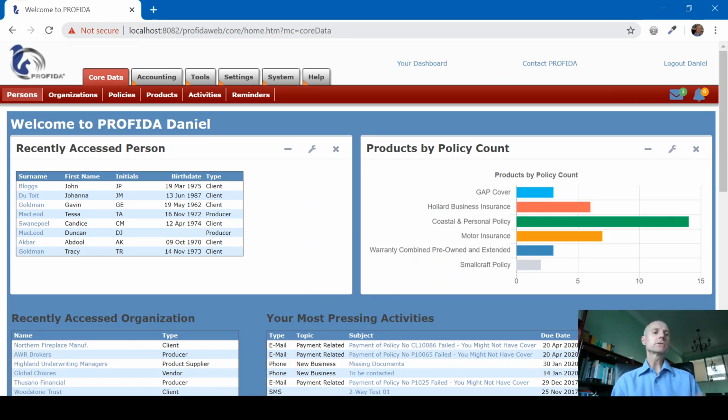The dashboard gives you your most recently accessed individual clients as well as your most recently accessed commercial clients, organizations, and your most pressing activities, workflow items, basically emails, phone calls, and so on, which require attention. There can also be some stats displayed, so that's an optional additional feature where various options are available, but that's a customization. It's not out of the box at this stage.